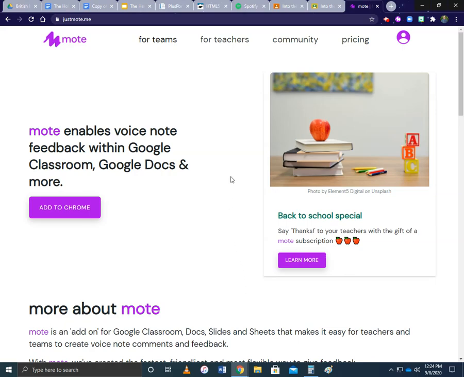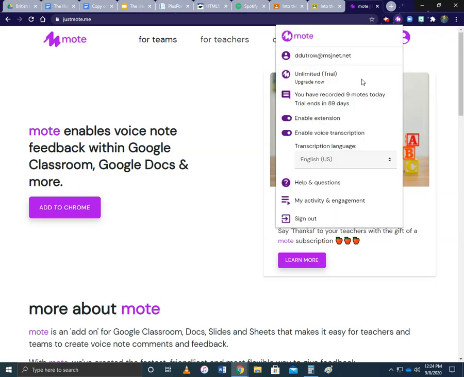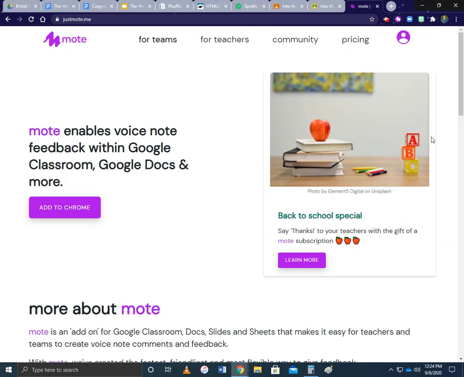So what you do is start by going to justmote.me, and this is their homepage, and you'll see this button right here, Add to Chrome. And clicking that will add the Mote extension to your extension bar in Google Chrome. And you should see this little purple icon. And when you click that, that is your Mote dashboard, has all your account information, and you can toggle on and off features that you do or don't want to use. And then once that's there, you are good to go, adding voice comments to any of those G Suite applications I just mentioned.